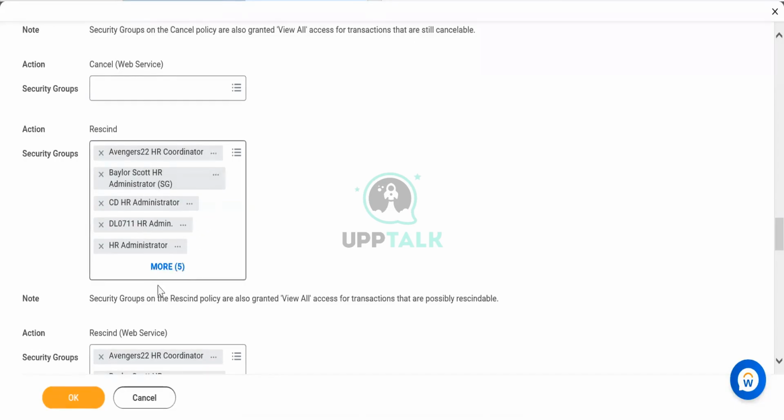When you have any business process transaction that is completed, you can send it back again to an employee or someone who has initiated it. The security groups given here will have those permissions to send back.